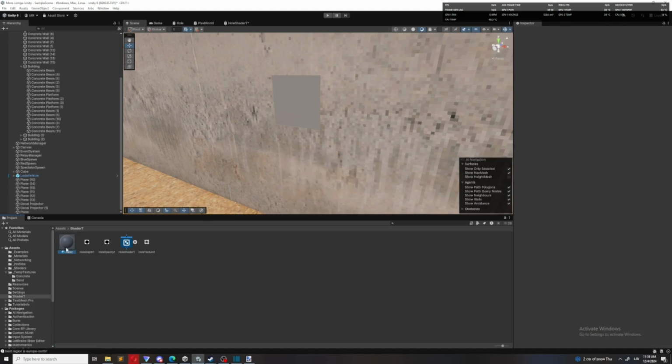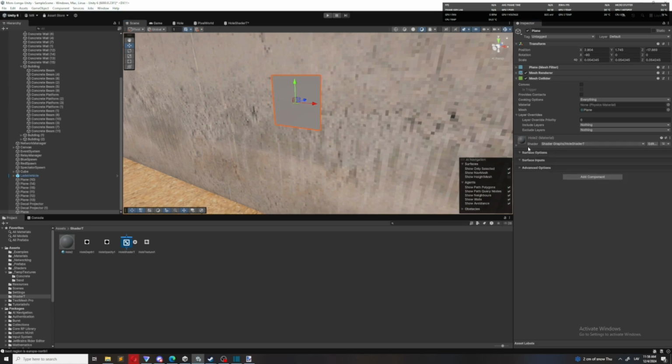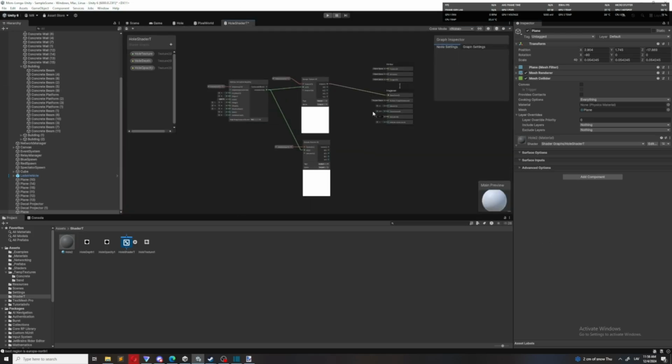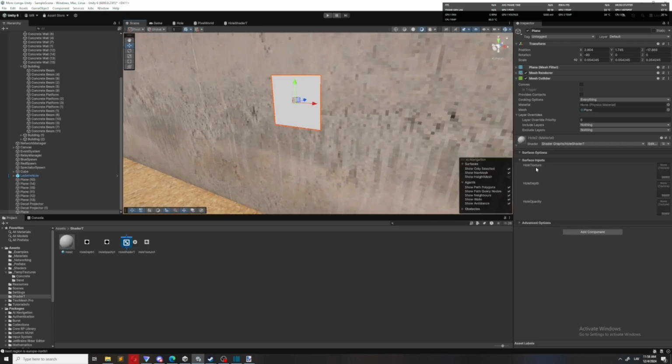Now that we've got everything, let's apply this texture to this plane. And it appears there are no settings, which is because for your changes in the shader graph to apply, you actually need to click this tiny little save button at the top left. It will save. And now we have hole texture, hole depth, and hole opacity. Now let's add hole depth, let's add hole opacity, and let's add hole texture.